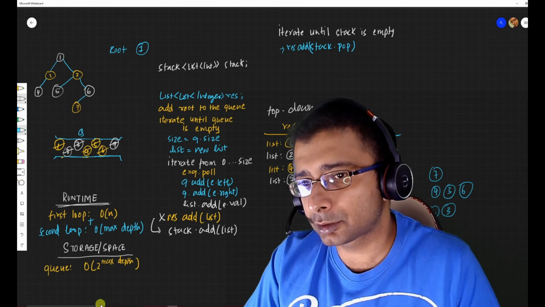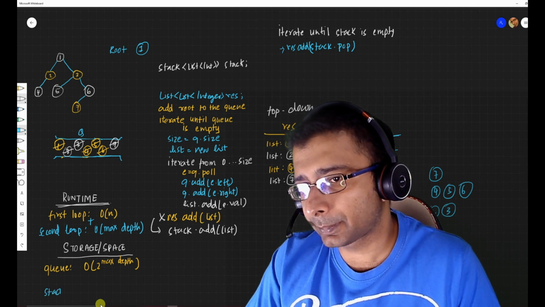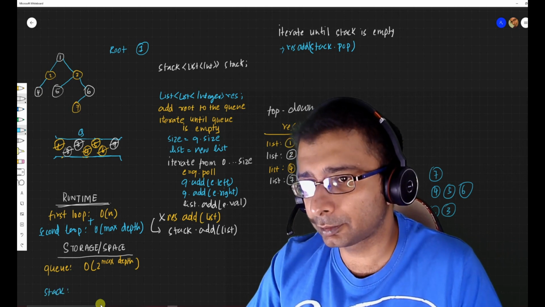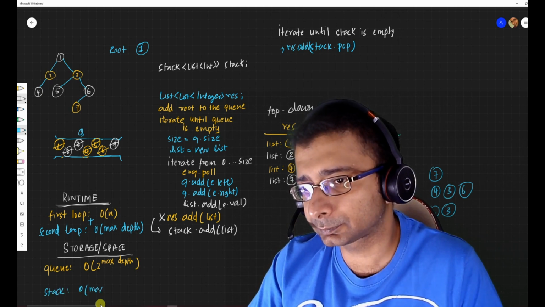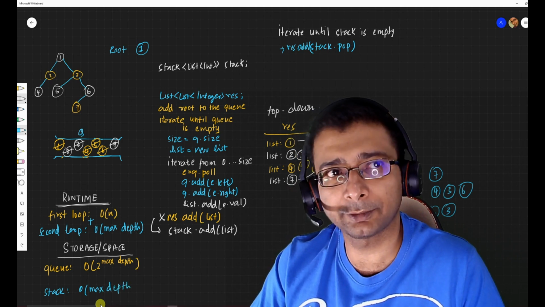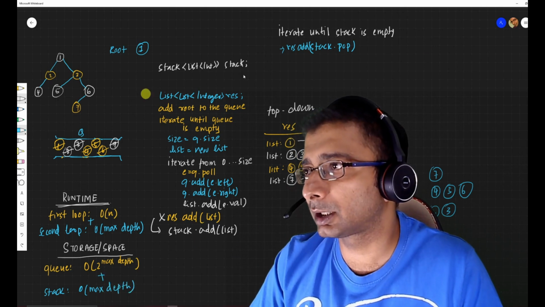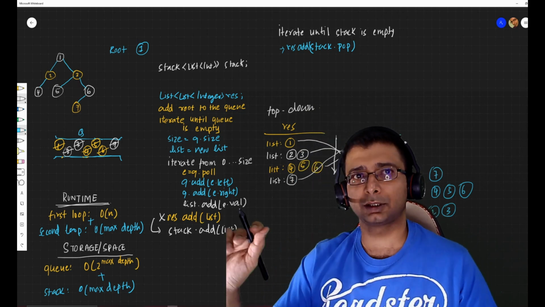And we have a stack. So how much is your stack going to hold? Your stack is going to hold order of max depth, right? Whatever depth you have, it's going to hold that, right? So if there are 4 levels, there will be 4 references stored in the stack, right?